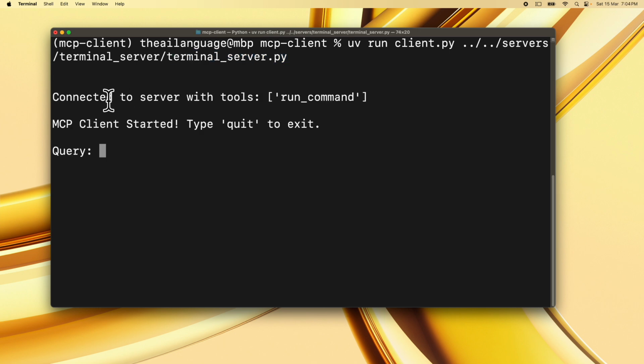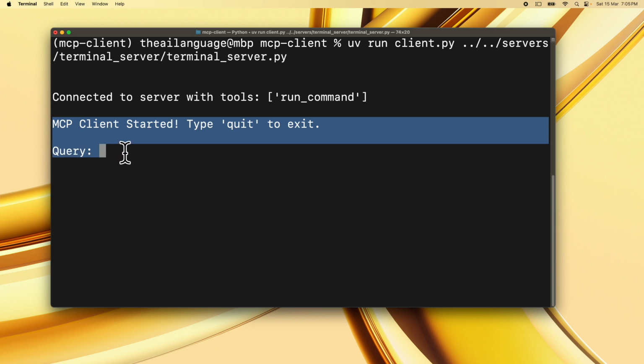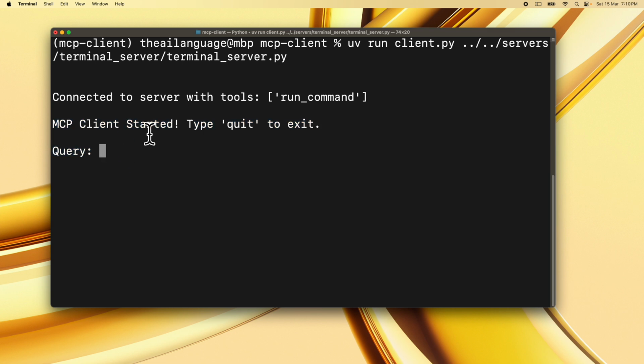Once you run the MCP client, you'll get the welcome message which says connected to server with tools run command. This means that our client has been able to connect to the server and get the available tools, which is just one tool over here, the run command function, which we use to run commands on the terminal. And this output shows that we are in the chat loop and we can write a query. So let's ask Gemini to create a file for us and add some text to it.